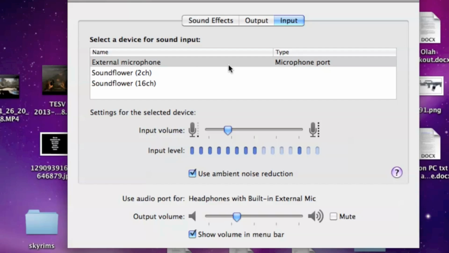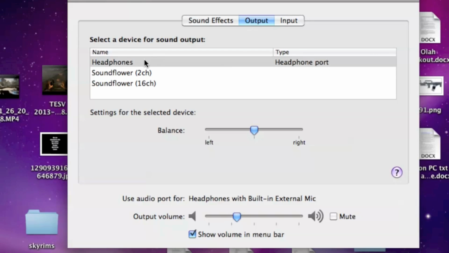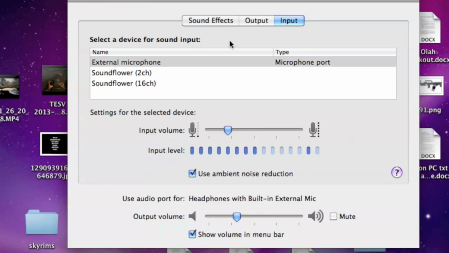My microphone is just like a $10 headset. It's a two-in-one thing where the headphone jack and the mic jack work as one item. Now, you just have to make sure for output it's set to headphones and keep the balance normal. You can adjust the volume. For input, just click external microphone. If I did not have an external microphone plugged in, this would say internal microphone.